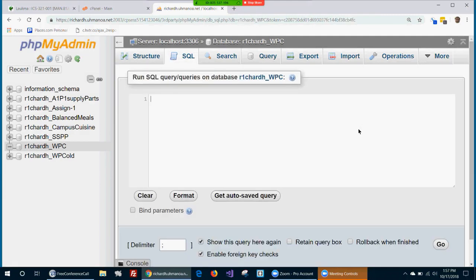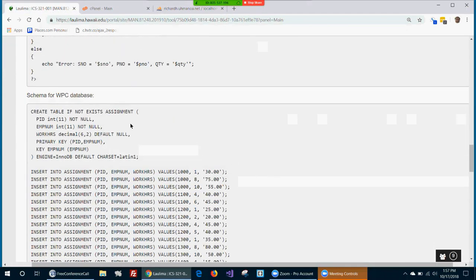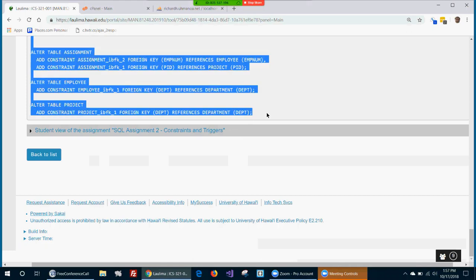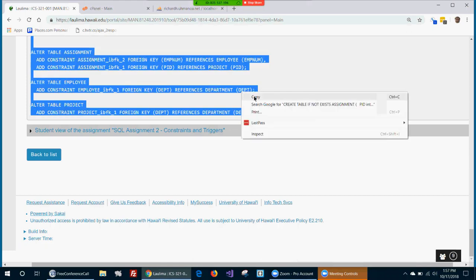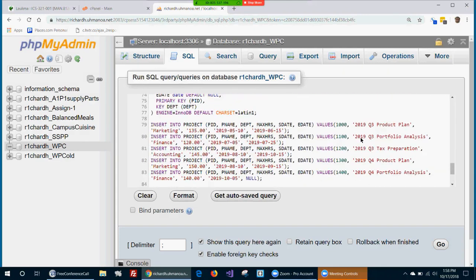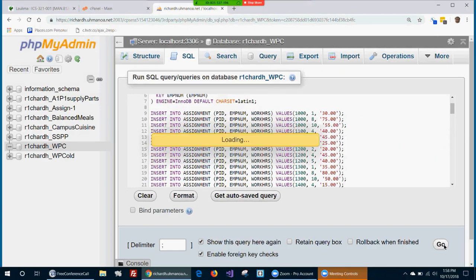I'm going to open up an SQL window, and go back here, and I hope this works. I'm going to grab this all the way down to here and copy it, and go back over here. I don't see paste. Let me try doing a right Control V. Yeah, there it is. Okay, so I pasted it all in there. I'm going to click Go.